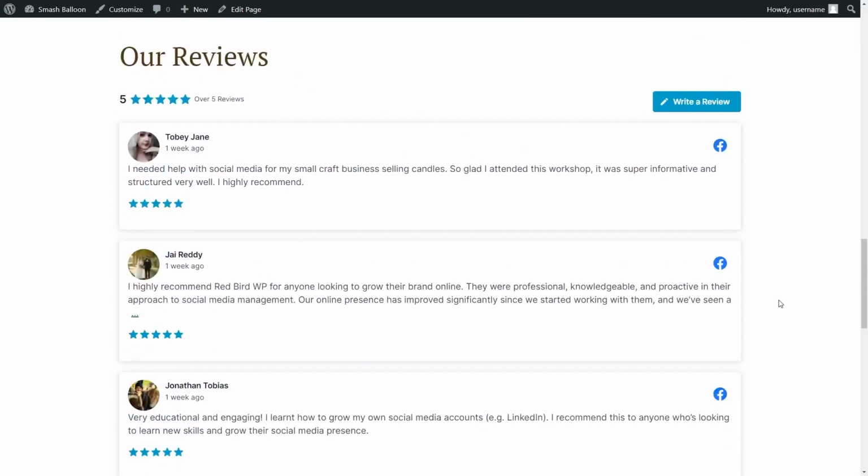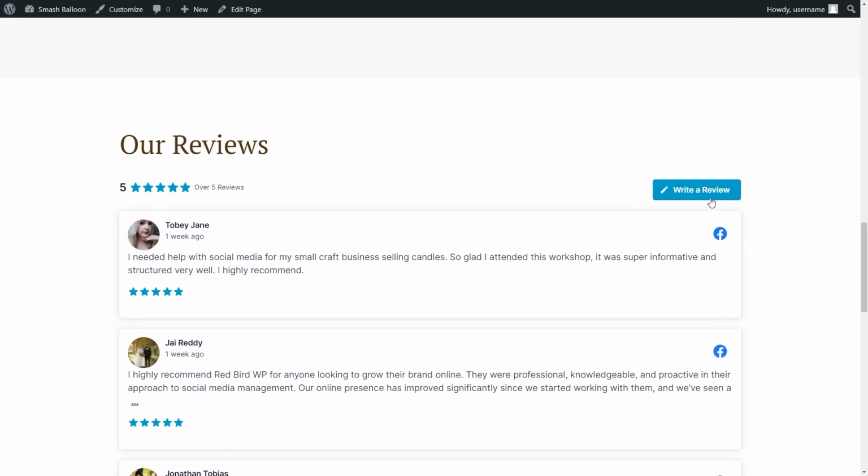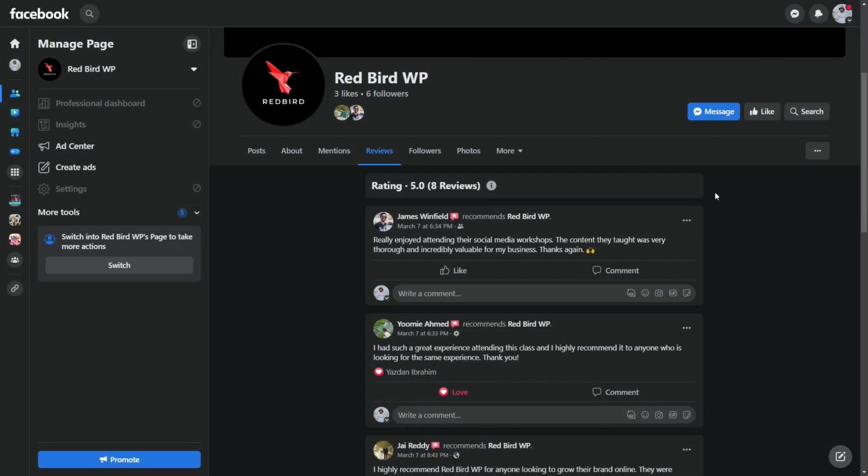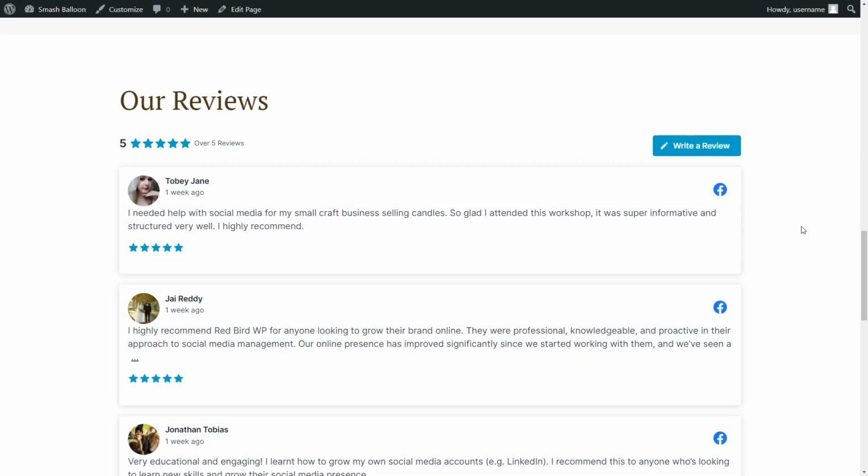And back inside the heading of our reviews feed, if you click on write a review, that will take you directly to the Facebook page connected to your reviews feed, so the user can leave a review directly on your Facebook page. How awesome is that? And that's not all. If you want to display your testimonials inside the sidebar or footer of your website, you can do that as well.